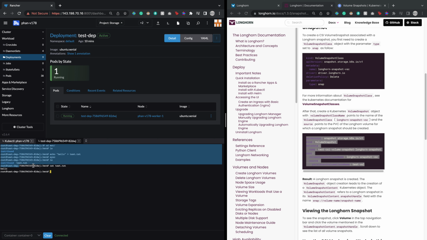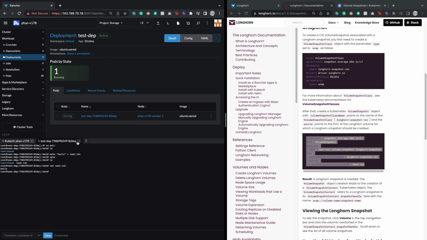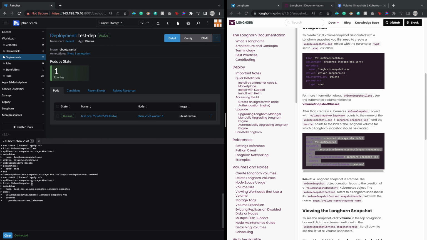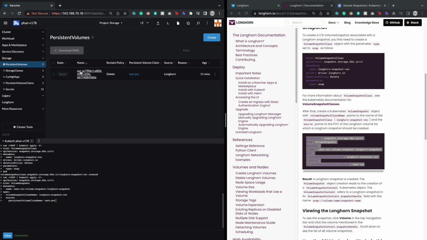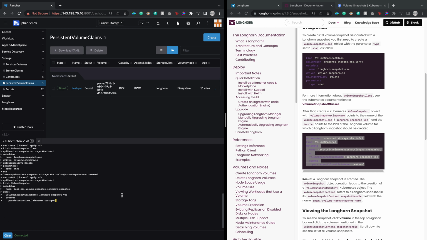So now we have some test data inside the source PVC. We're gonna try to create a new CSI snapshot with this name, using the Longhorn snapshot VSC as the snapshot class name, and the source persistent volume claim name is gonna be the test PVC. And hit enter.